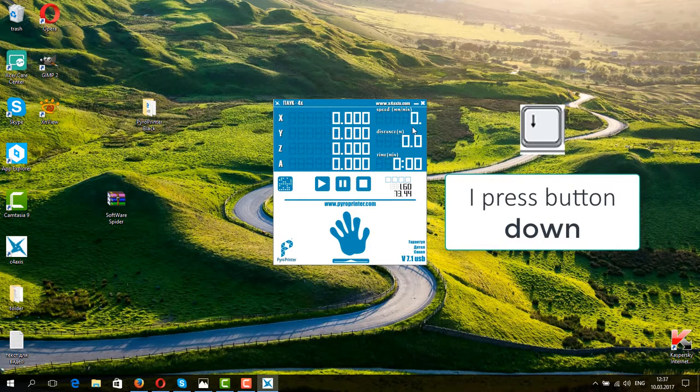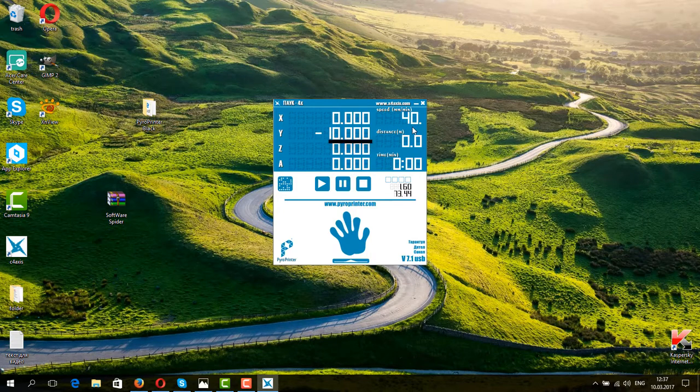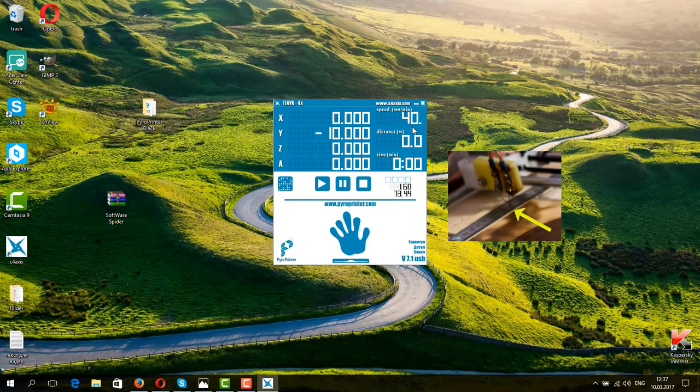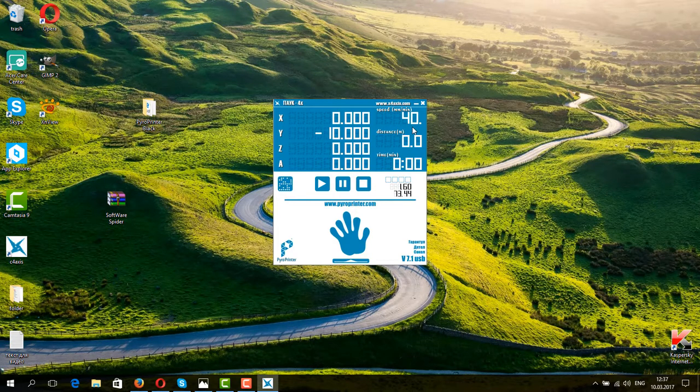And then press down. The program shows that there has been a movement of 10 mm. We place the sting in the right place, that is, the upper left corner of the image. Moreover, the sting should be on the line. This is very important. Otherwise, the sting will start to burn the plywood before you start burning. As a result, we'll burn a hole in the surface.